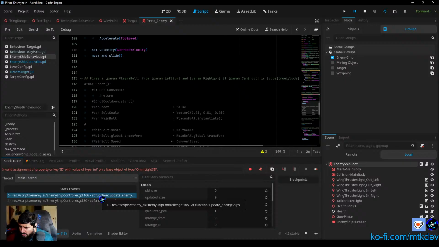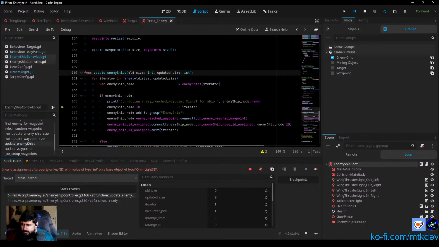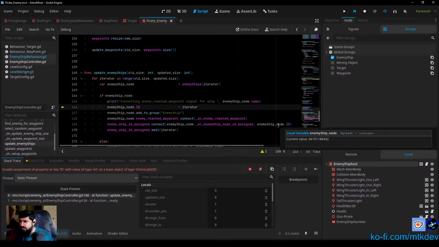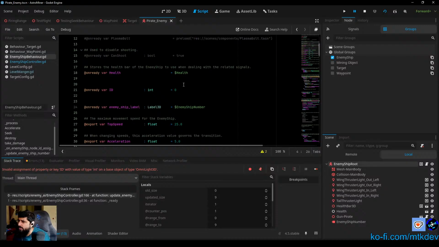In update enemy ships of the enemy ship controller. Enemy ship controller, update enemy ships. Here. Enemy ship node.id is iterator. And if I go to enemy ship controller, or rather enemy ship behavior, this should actually be renamed to behavior enemy ship. But if I go on top here, the ID is of type integer. So what is it complaining about? Why is it talking about an OmniLight?